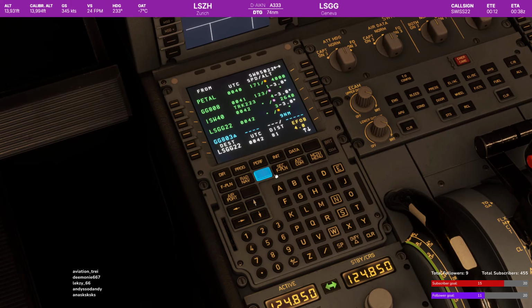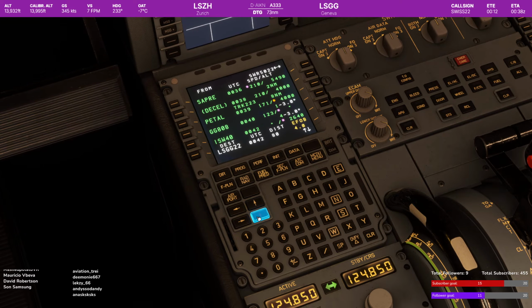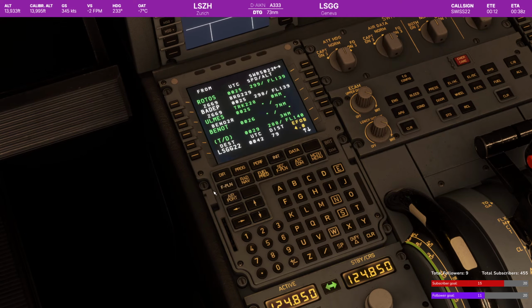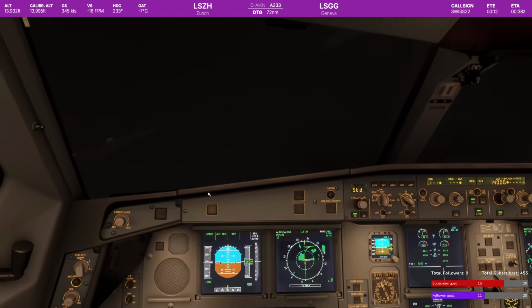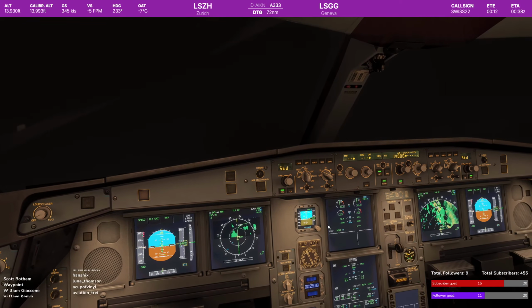Okay, so final altitude: 2,640 feet at ISW 40. Okay, so that's where we're going. Or 4,000 at Petal. So we could do 4,000 at Petal instead. No, you know what? 2,640 is a better bet. So let me do 2,640. We'll go 2,640. We shall do 2,640.